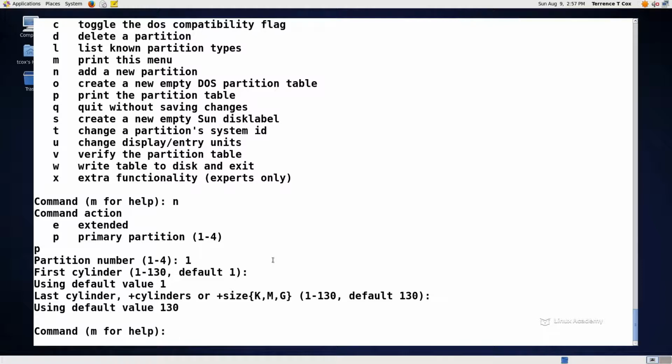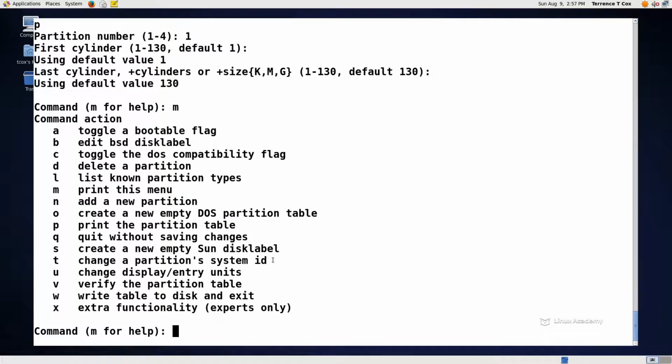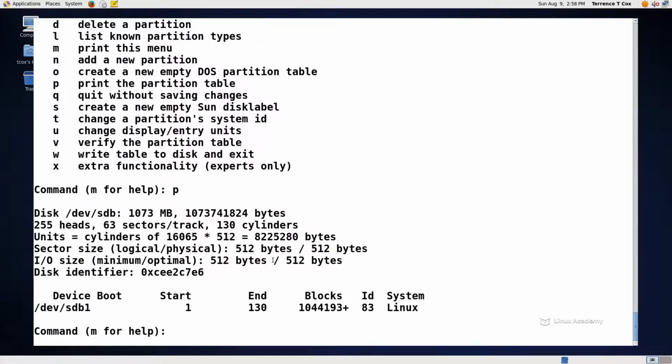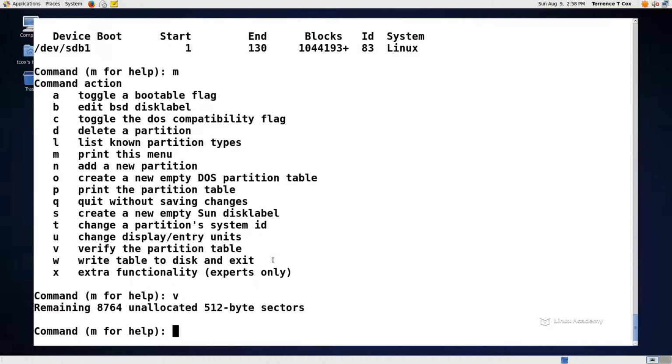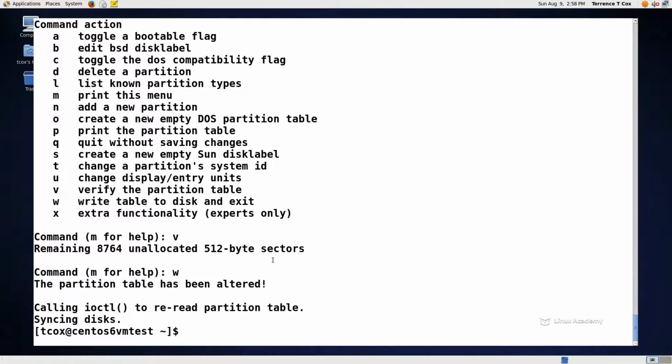Now I'm back to the M prompt. Remember, before we printed the partition table, so let's look at what our partition table looks like now. /dev/SDB1 starts and ends at the full size of the disk, and it's a gigabyte in size. That's great. Now I've got this partition. Now, you can't just exit from here. You have to actually write the data to the disk. So we're going to verify the partition table by hitting V, and then we're going to write the table to disk and exit.